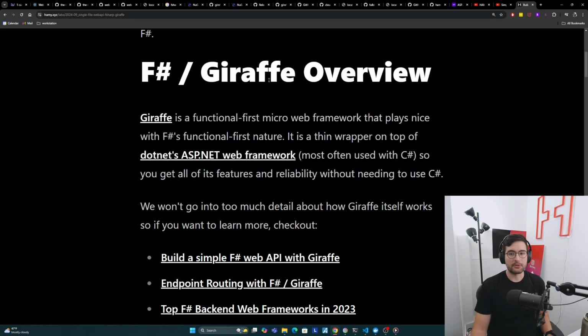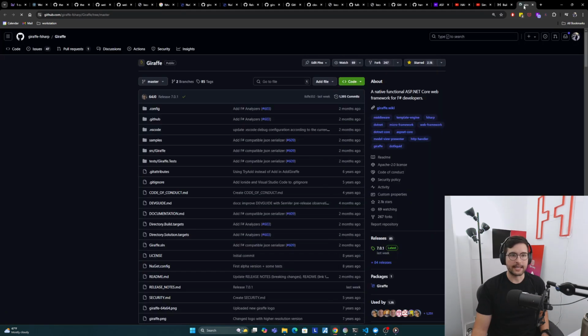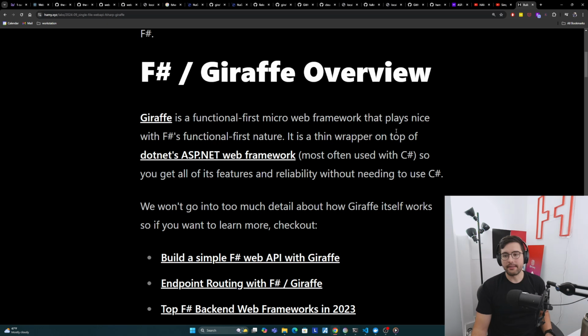So Giraffe is a functional first micro web framework that plays nice with F#'s functional first nature. I have the GitHub linked here if you want to look at that. Basically, it's just a thin wrapper on top of .NET's ASP.NET web framework. This is most often used with C#. It's one of the fastest web frameworks in the world. C# is a top 5 language, so it's extremely reliable, and thousands of man years have been put into its development. And so it's one of the best web frameworks in the world. And we basically get all of its features and reliability in F# for free without having to actually use C#.